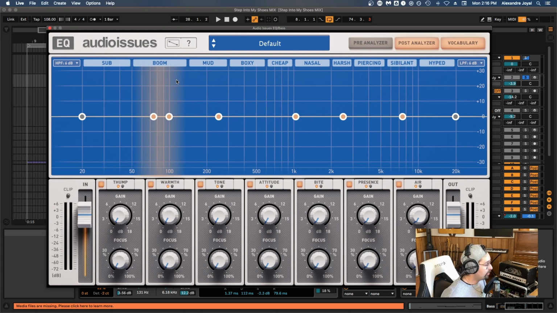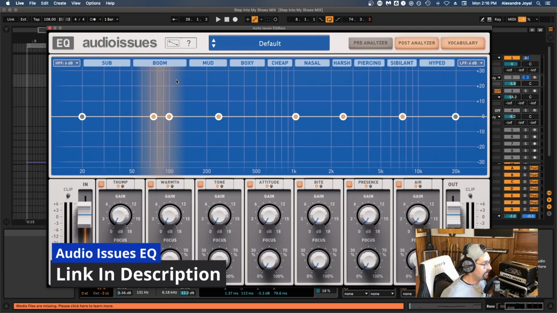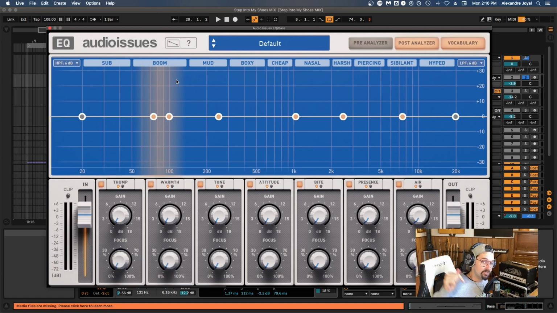I've popped on an Audio Issues EQ on the bass track that we were just listening to. And if you haven't checked out the Audio Issues EQ yet, I definitely encourage you to check it out. Link in the description. It's a super versatile and intuitive EQ tool that also shows you all the language for both what you would normally want to remove and add all in one tool. So definitely check it out. And what I want to do is play that bass track, and we're going to boost around 150 hertz and listen for that boominess frequency, okay?